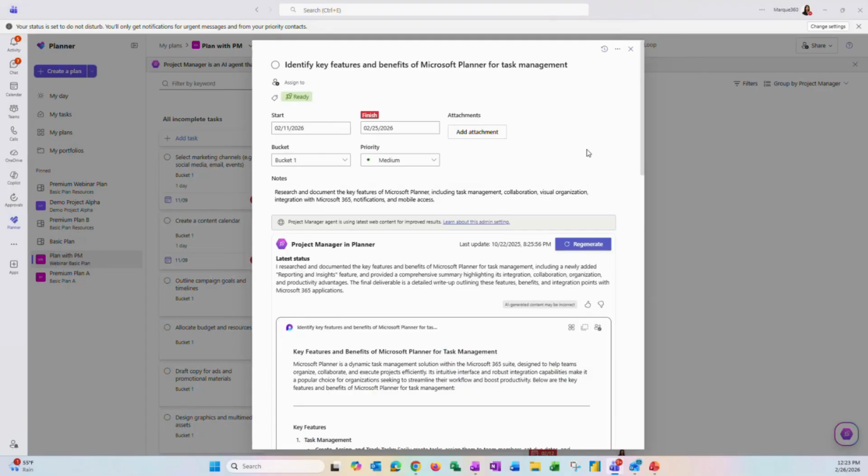And here is where we see our Loop component that's added. So if you've used Planner before, you know that it's got these sections here where we can add in our notes and our assignments. I'll assign that to myself. We could upload attachments and fill in the buckets. So these are all part of a typical Planner task, right? The notes are here too.